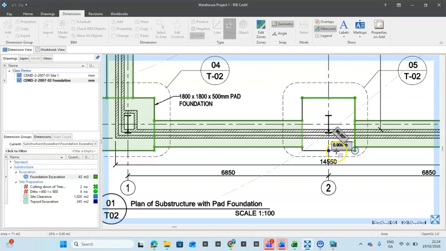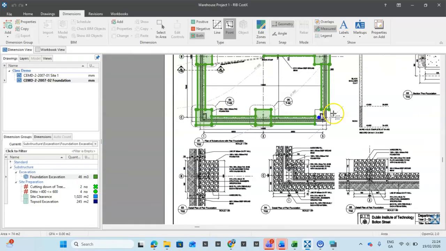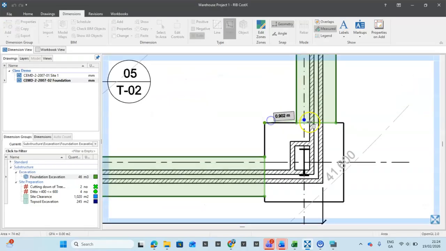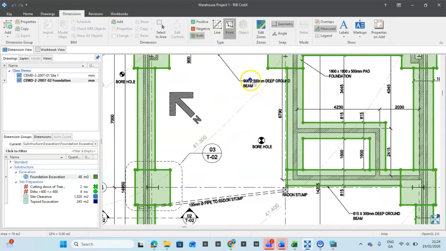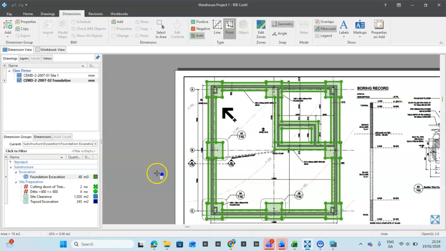Remember, we are not making a full description in our dimension group right now. So when we want to transfer our quantities to the workbook, you can make your full descriptions and set your bill the way it should be. So we are done with the measurement, and there our total quantity is 48 cubic meters, and I hope this is very easy for us to catch up. Right, so we'll take it up again in the next video.